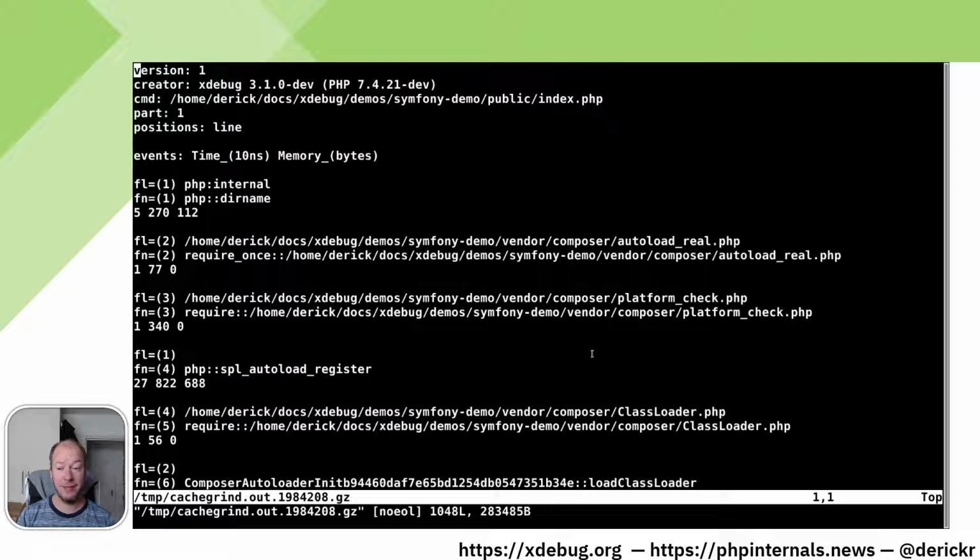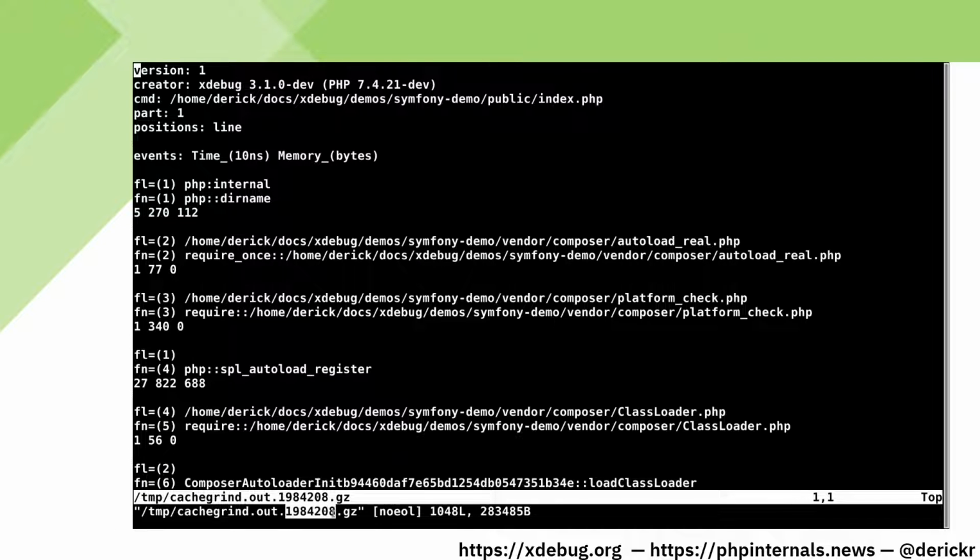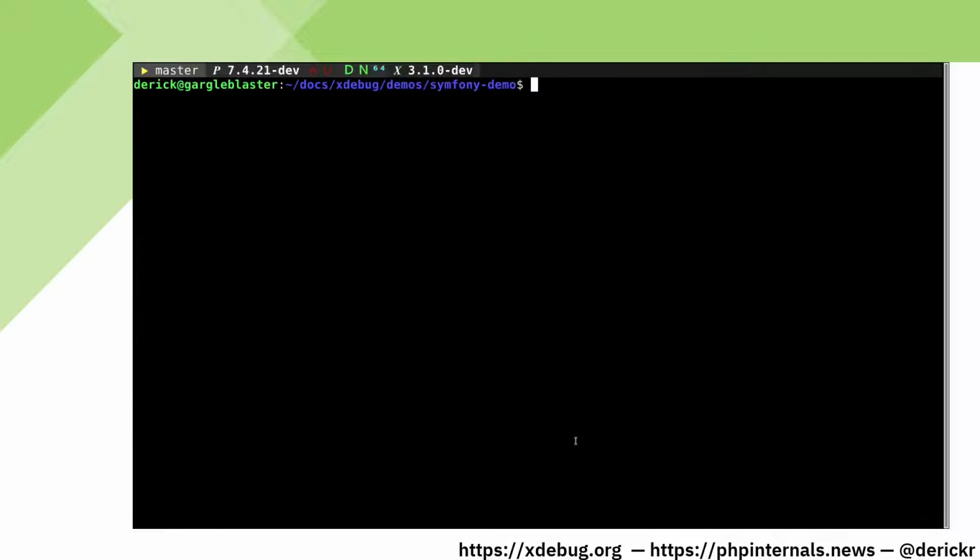However, we visited different URLs, but there's only one profiling file. This is because in its default setting, the profiling file name uses the process ID of the PHP process that ran the PHP request. In this case, my process ID was the following. This isn't very useful if you want to look at the profiling output of multiple files. So let's change this. I am going to make this change on the command line, but of course you can also do this in PHP ini.